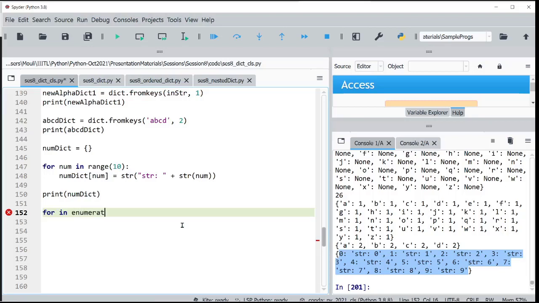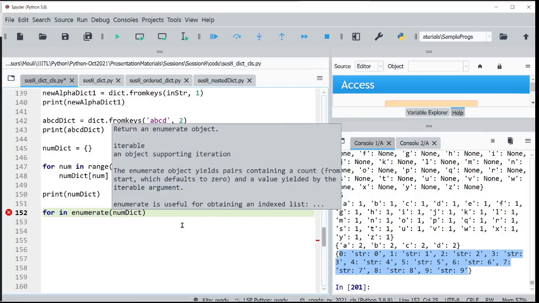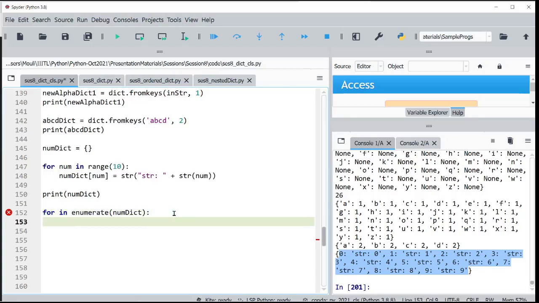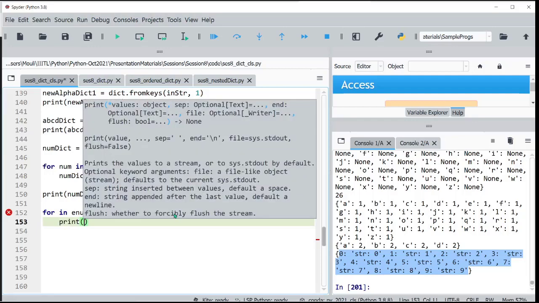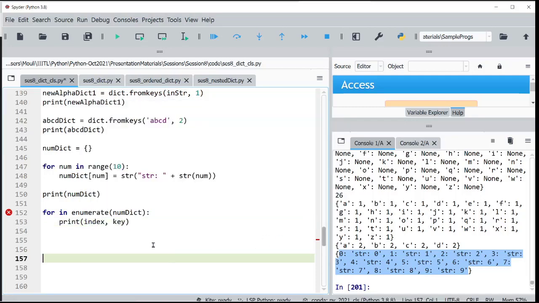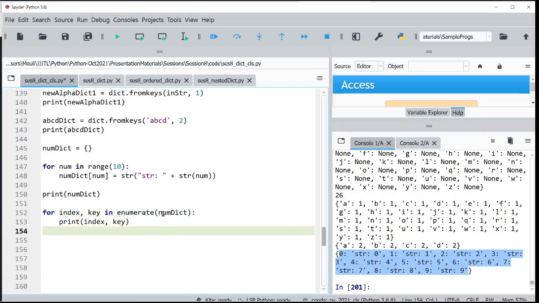Enumerate, if you recall, enumerate gives you what? An index and a key. Okay, here what you get is a tuple of an index from 0 till the number of elements there are, and then the key. Okay, so enumerate enumerates the keys stored in the dictionary.